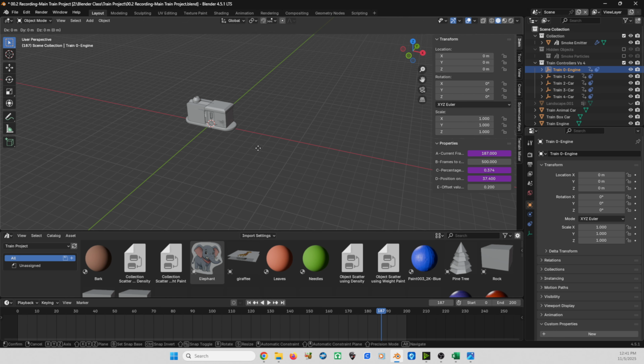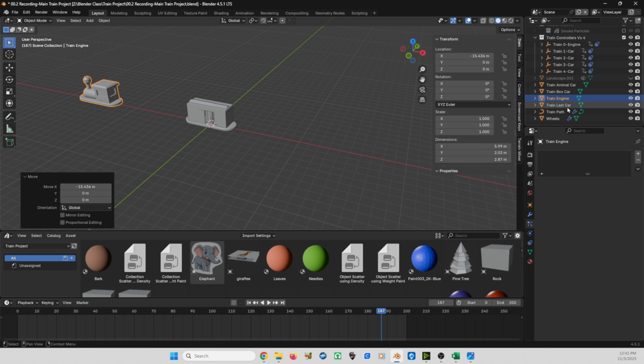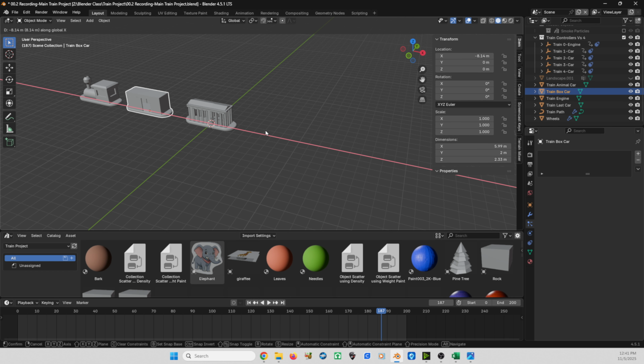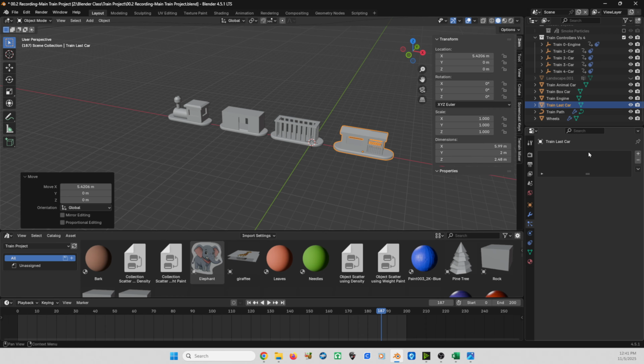So we'll just grab the train engine, oh, sorry, wrong thing. Here's train engine. Grab this on the X-axis. We'll do the box car, move it on the X-axis, and we'll leave that one here and move this one over. So that kind of spaces those out.